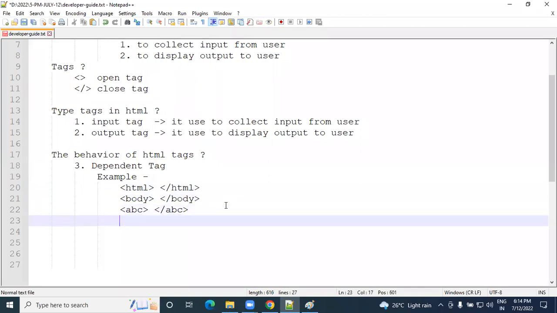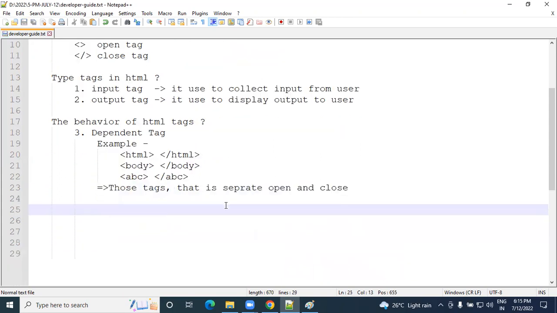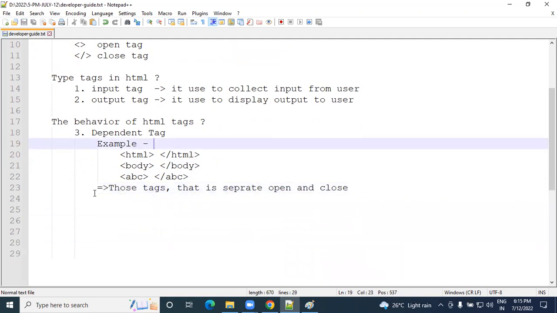Okay, so I'll write now a single line of theory. For that, those tags that have open and close, like that you have many hundreds of tags. Those tags that are separately opened and closed, what are they called? They are called dependent tags.